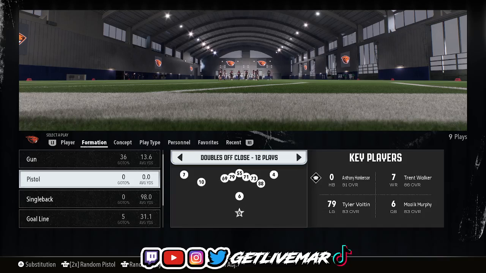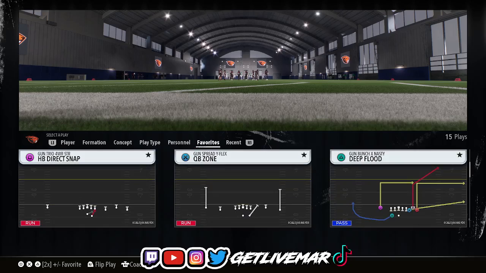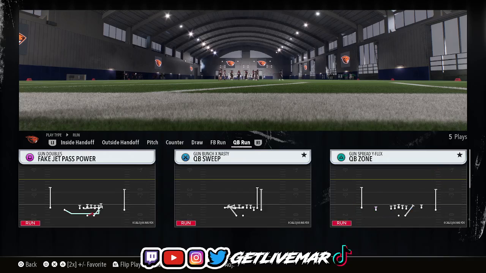But it has gun, it has pistol, and it has single back. Also, it does have HB direct snapped. If y'all boys know, in 25, that play was so overpowered. This playbook also has different types of QB runs. As you see, it has a fake jet power pass, a QB sweep, a QB zone. And y'all boys know, if y'all played against that Bama playbook last year, those QB zones were OP. And then they also added this new QB sweep play where you have pullers out in front of that quarterback now.